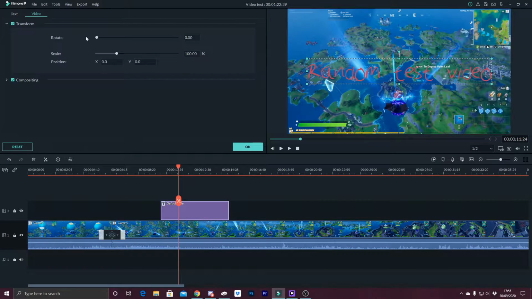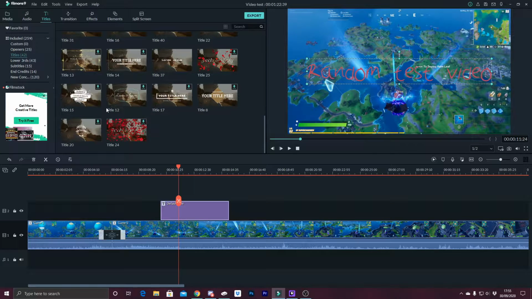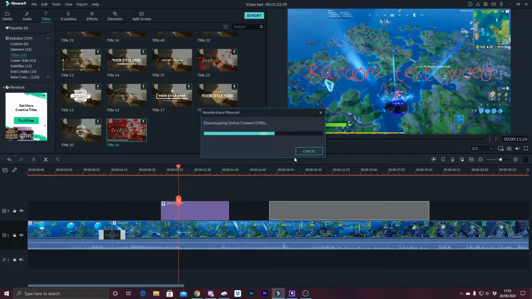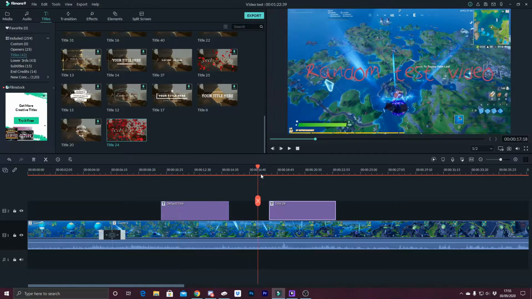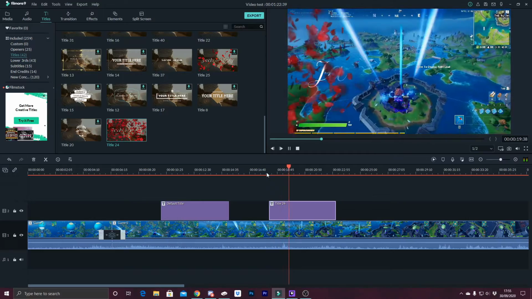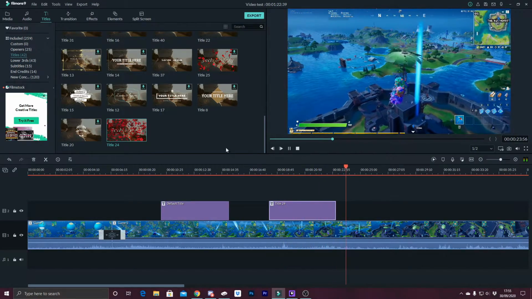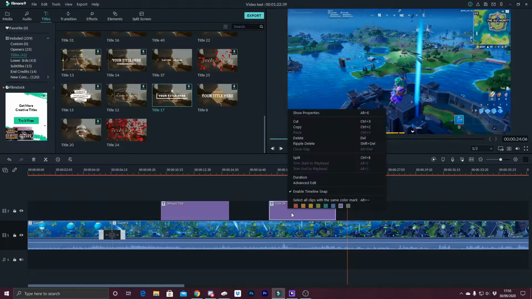You can change rotation and stuff, obviously. You can change the opacity, which is like see-through. So yeah, that's cool, and there's a ton of different ones. Like, I'm about to use this. I've never used this. Oh, it's downloading some. Oh, okay. Well, I guess I just downloaded something. So this is cool. That's actually pretty cool. So yeah, there's a ton of titles like that.